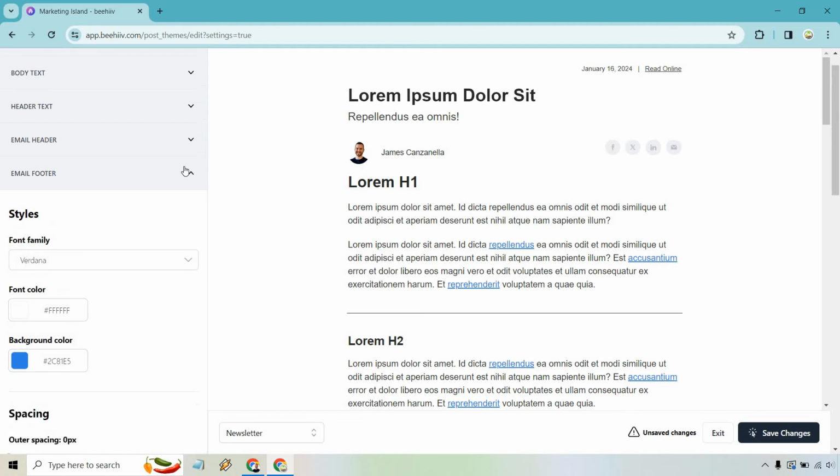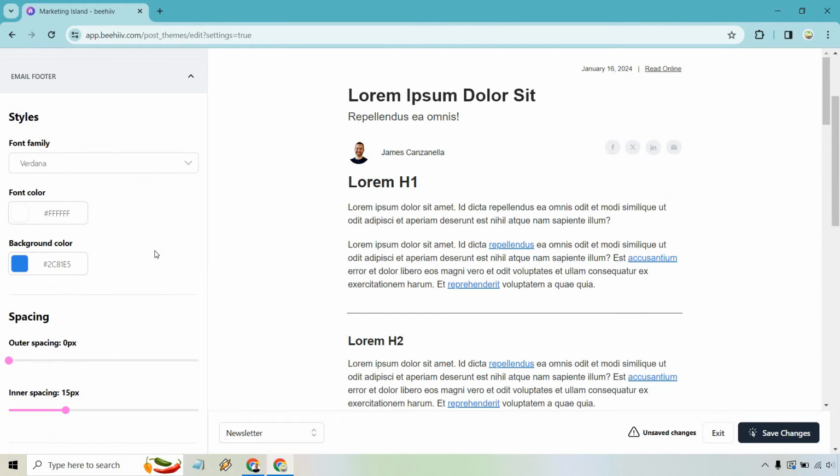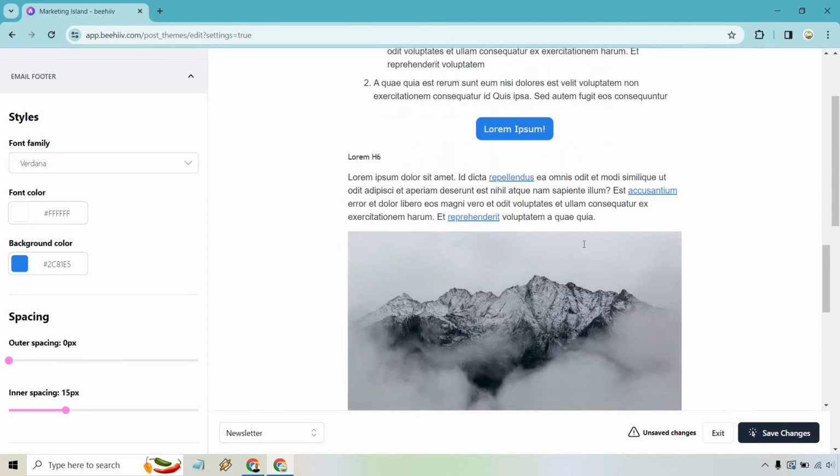Like once you do a few of these, we have our email footer. Once again, this is Verdana. We could change that to Helvetica. A lot of these things aren't going to make a huge deal. Like maybe the background color.